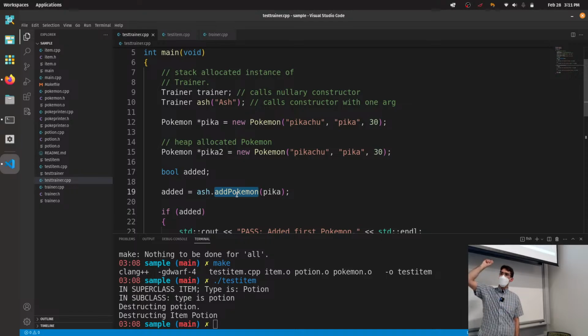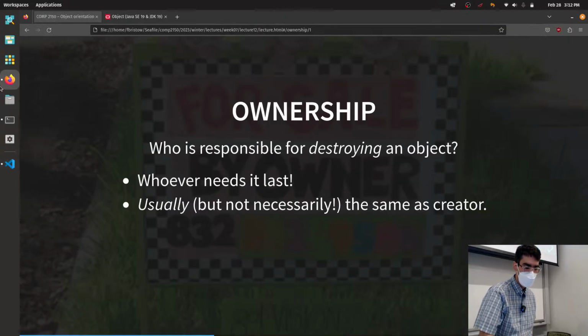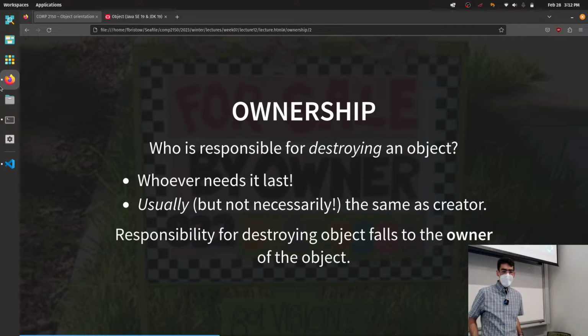The reason that we had a leak here was because in one case we didn't accept ownership of the Pokemon. We rejected the duplicate name of the Pokemon. But we've taken ownership of this object, so it's the trainer's responsibility and the trainer's destructor's responsibility to release the resources that were acquired for that Pokemon type. The responsibility in general for destroying an object falls to the owner of the object.